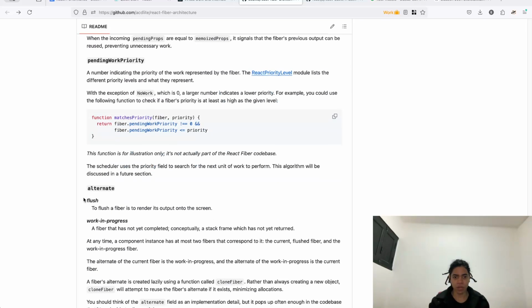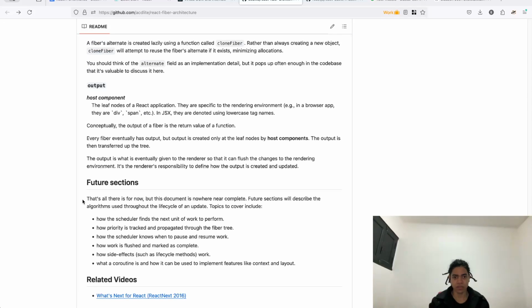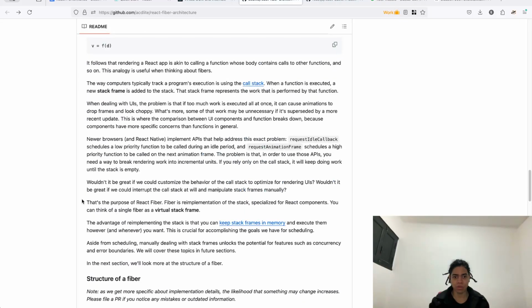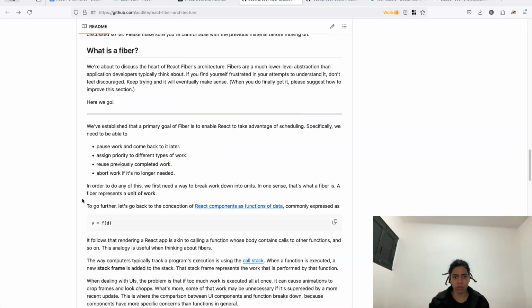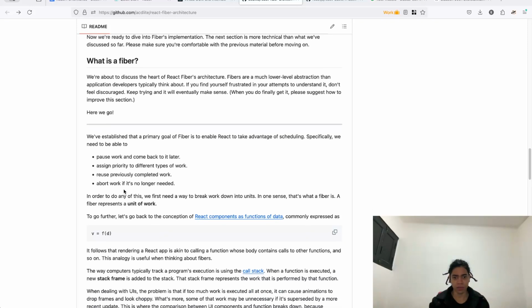This is now describing the flush output and future section. We established that a primary goal of Fiber is to enable React to take advantage of scheduling. Specifically, we need to be able to pause work and come back to it later, assign priority to different types of work, reuse previously completed work, and abort work if it's no longer needed.